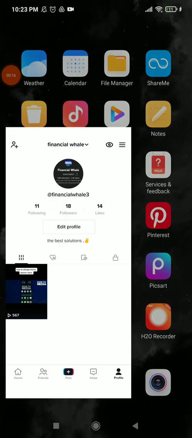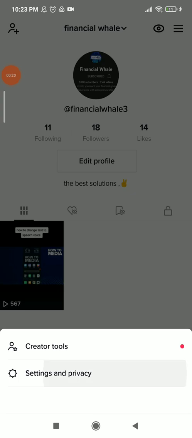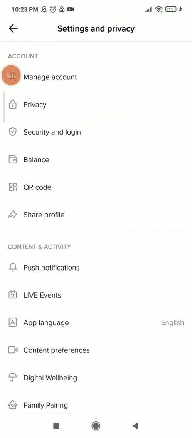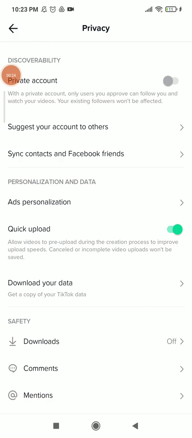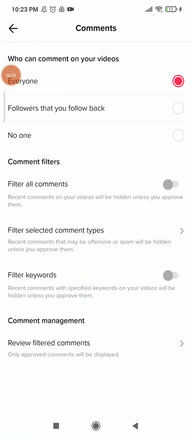First thing, go to your TikTok app. Now all you need to do is click on those three lines up there and click on Settings and privacy. Click on the second option, which is Privacy, and scroll down. You're going to find Comments, click on it.